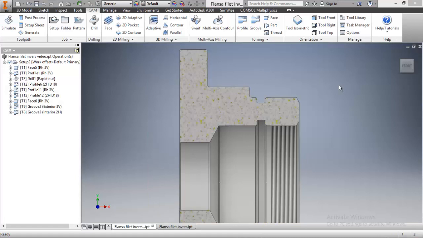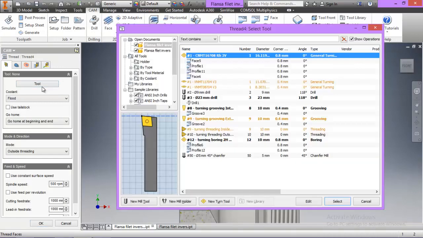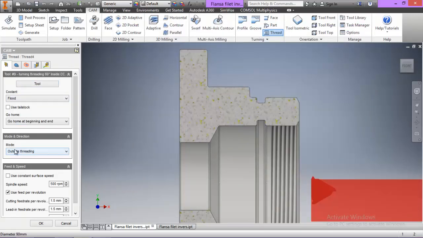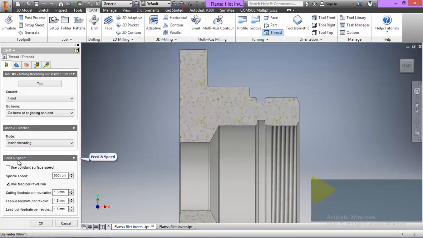Now the next operation is going to be the inside thread. We're going to do this with the thread operation. We're going to select the tool, this one. We want the mode to be inside threading.